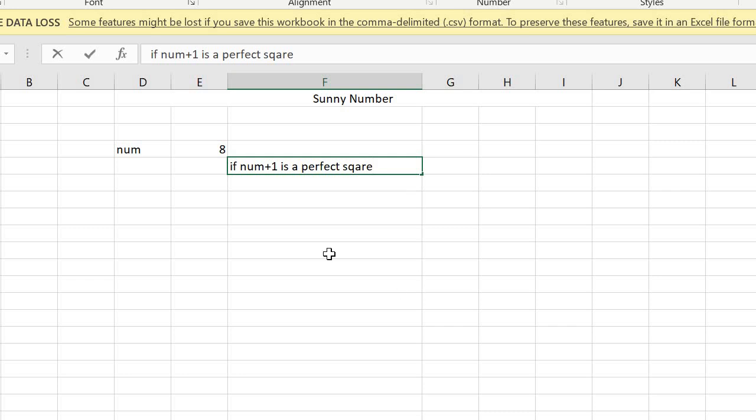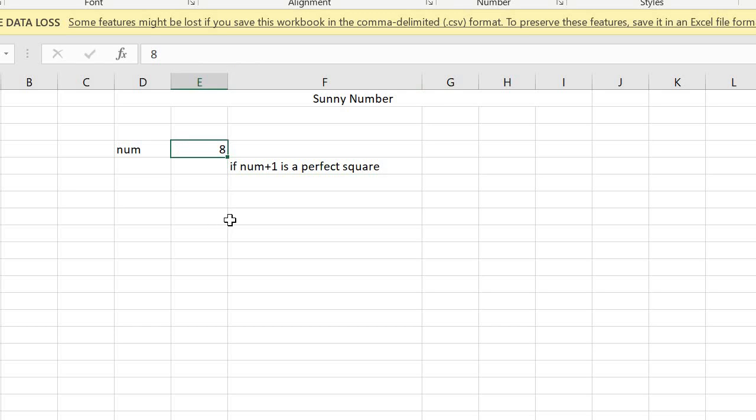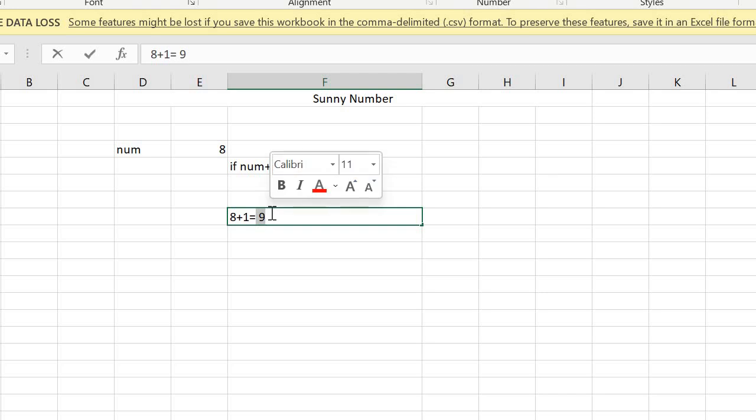It means if I have taken the num variable or n variable is equal to 8. So 8 plus 1 I have to check. What is 8 plus 1? 8 plus 1 is equal to 9. Is 9 a perfect square? Yes, 9 is a perfect square. Therefore, 9 will be called as the sunny number. This is actually our question.